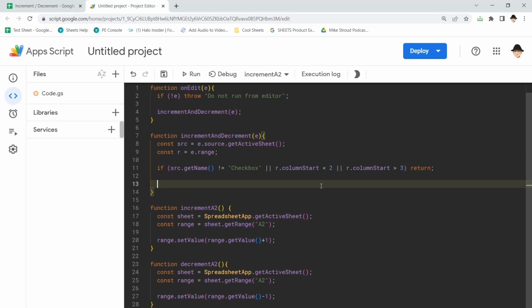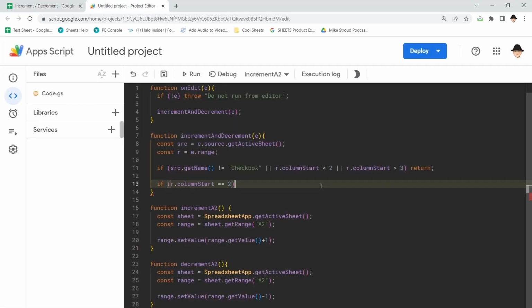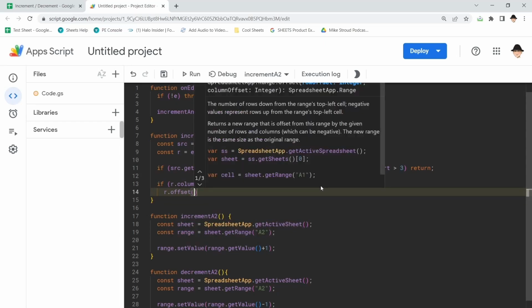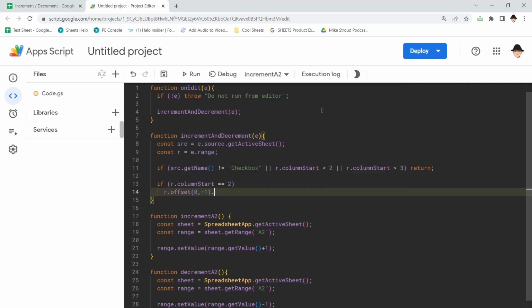So we're going to do an if r.columnStart equals 2. So if we're in this column, then r.offset, right, just so we can move around on the sheet without actually having to call the sheet. 0, we're not going to move any. I wish we could actually see this. So it's saying first the row, the number of rows to change. We're not changing any rows, staying on the same row. Number of columns, -1. Dot setValue.